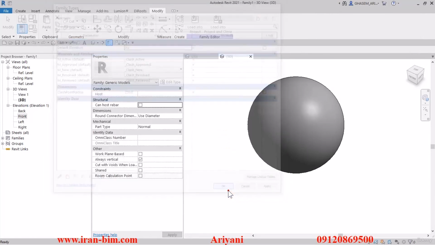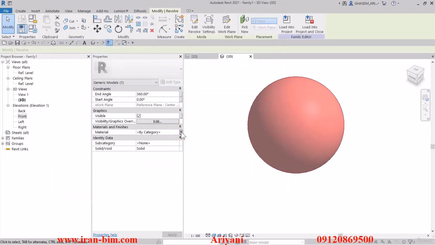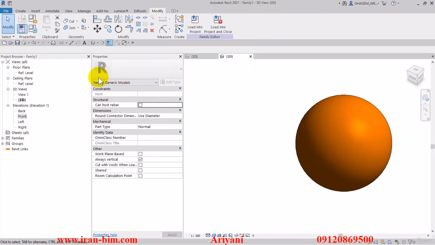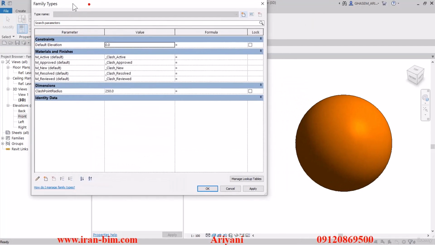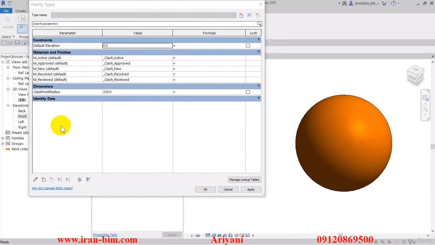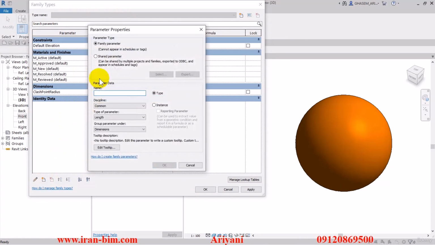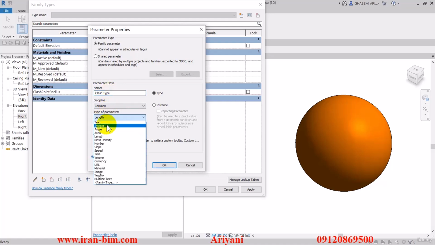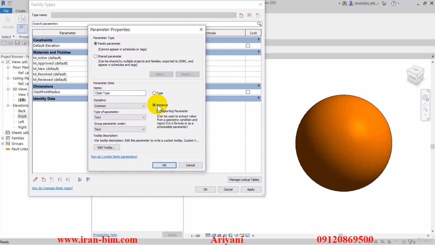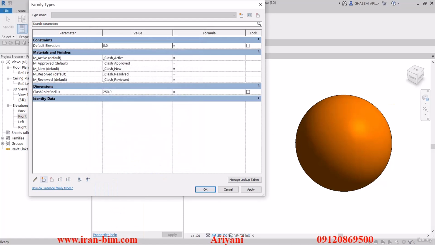Then select this to open up the associate family parameter. We'll choose one of these. It's fine for now. So then we'll have to go to the rest of the parameters. So open up the parameter properties. Alright, so in the Excel, the first one was clash type. So over here, I'll put in clash type in the name and put it under the text type. Then instance, and the group parameter is going to be identity data, and then hit OK.